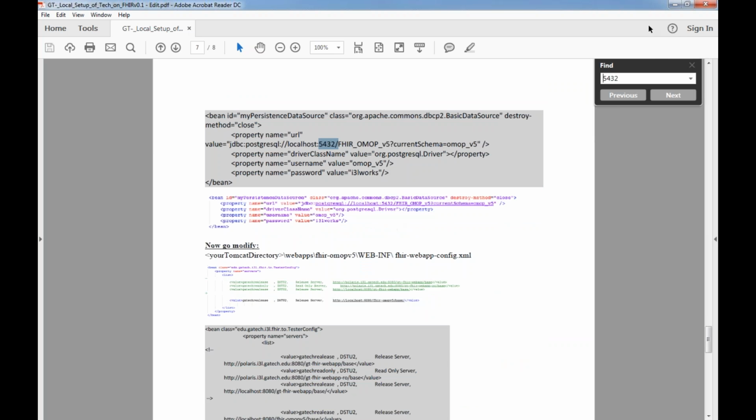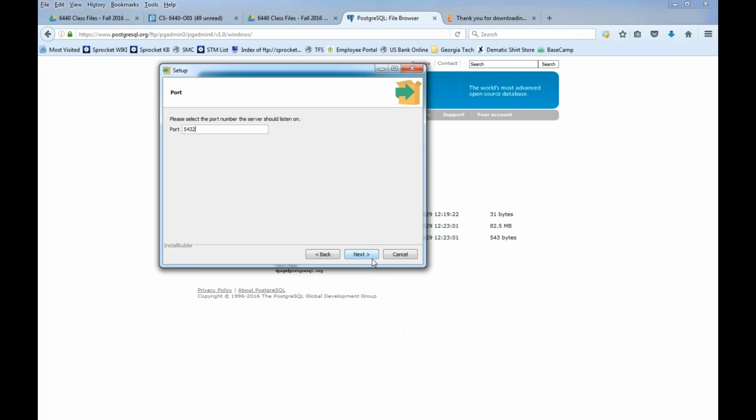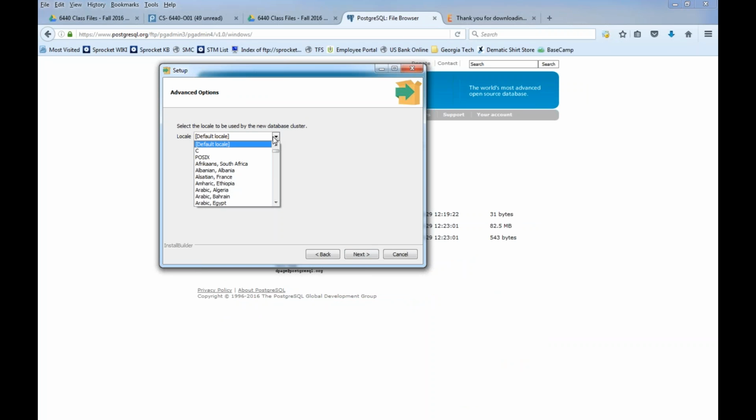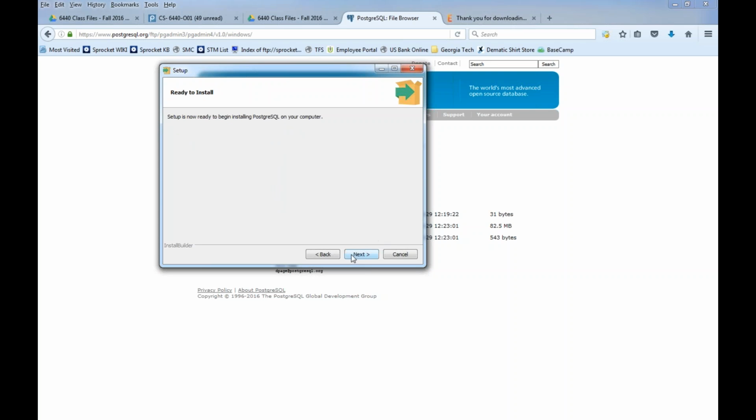Yep, right there, which works perfectly for us. So we'll click Next. Default locale. So I am in the United States. English. So this will install. Doesn't take too long once you have everything downloaded.